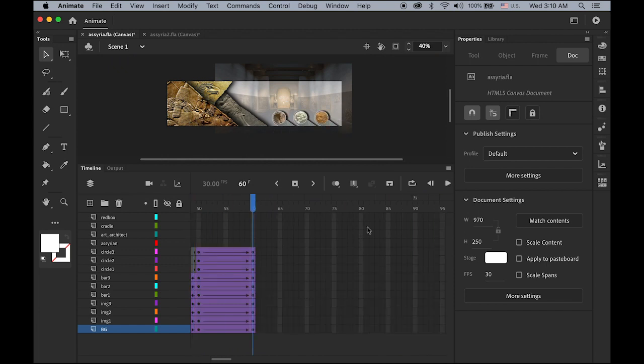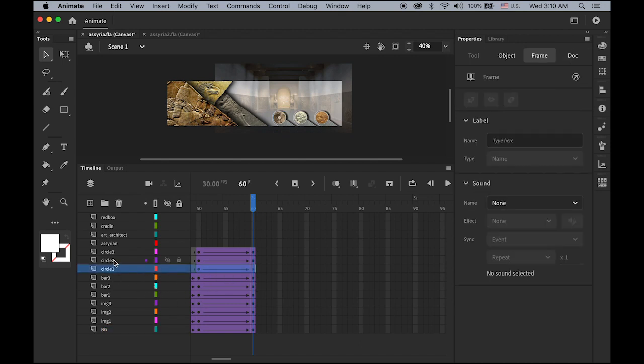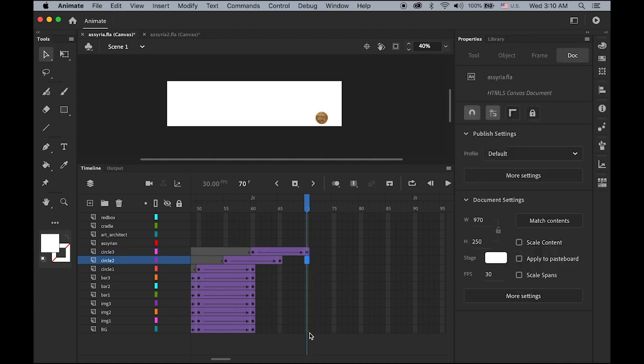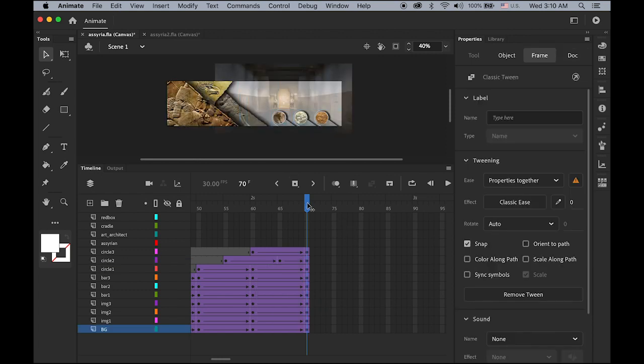So we can keep this, but also, like I did this bar thing, I want to give a little bit different time gap in between each circular image as well. So circle 1, I will keep it as it is. Circle 2, 5 more frames after. Circle number 3, another 5. And select all again, and insert another keyframe. So we can keep everything on the same spot.